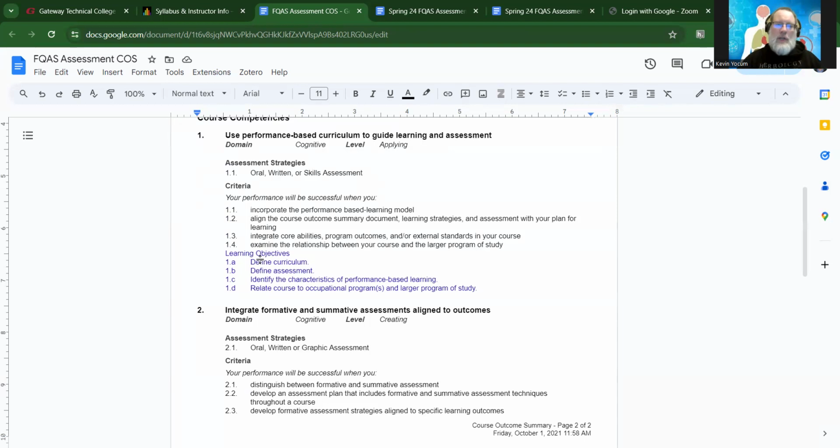And we determined, okay, what types of activities, what types of means of assessing are we going to do to evaluate our students' ability to grasp these topics. So these are the criteria of performance. And then the learning objectives, we need you to define curriculum, define assessment, identify the characteristics of performance-based learning, and finally relate course to occupational programs and larger programs of study.